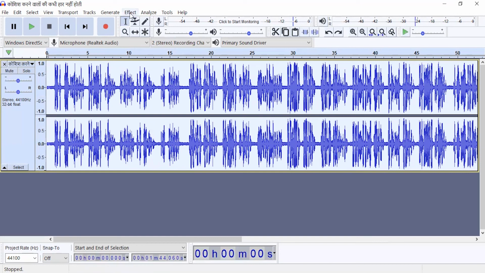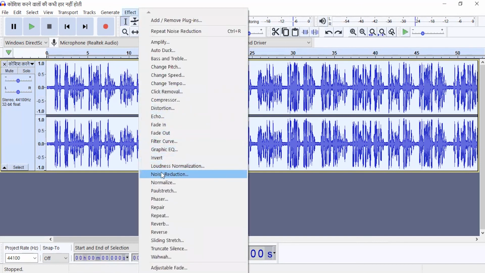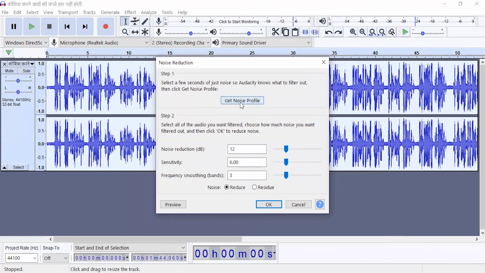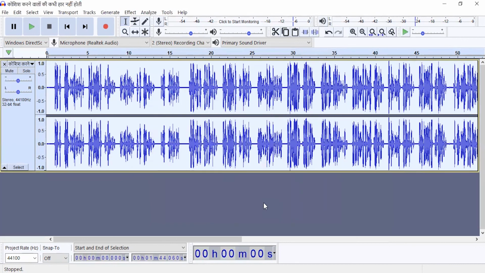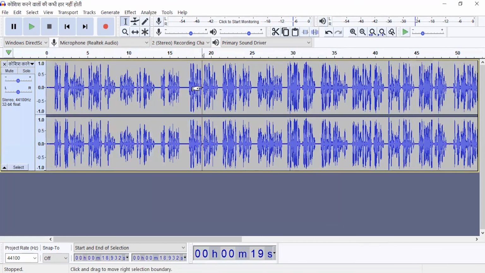Now I will go to effects, then I will go to noise reduction. Since I have already selected the noise profile, our system knows the noise profile. Now we have to go to the second step of this process, and I'll click on reduce and then OK. Once I have selected OK, our noise has been removed. Now I will play the soundtrack, and you will be able to see how different the audio track is now after removing the noise.